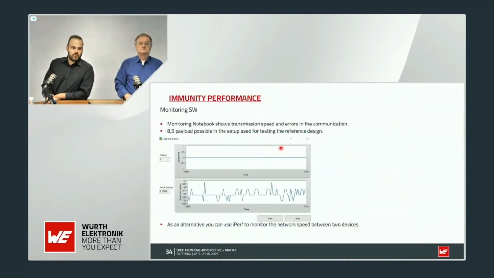Quick overview of the software. You can see we can measure the payload here on the 10 Mbit SPoE or PoE connection. You can see we will have something like 8.5 Mbit payload. The rest is the overhead that you need for the protocol. And you can see that we can also measure the error rate. As a free alternative, you can, for example, use iPerf or JPerf.